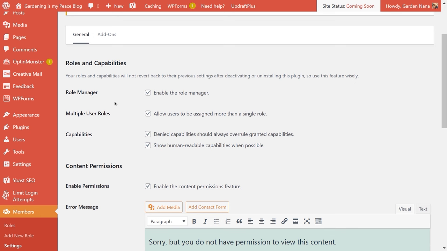And in capabilities, if you've denied any capabilities to any roles that you're going to use, it's saying they should always overrule granted capabilities. If not, your user will not be denied access to whatever that capability is.